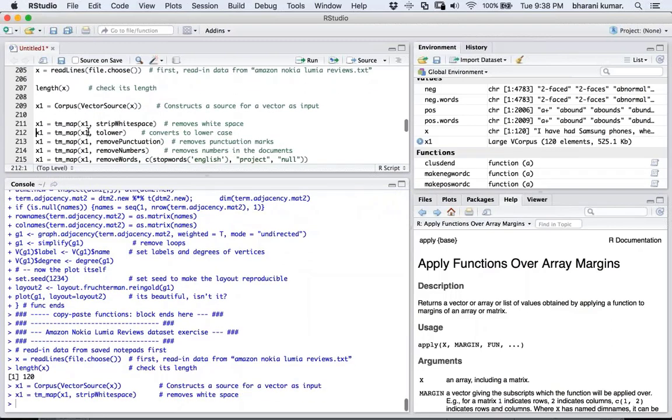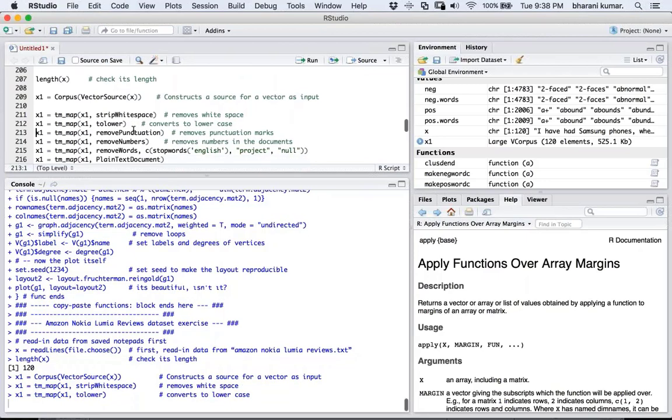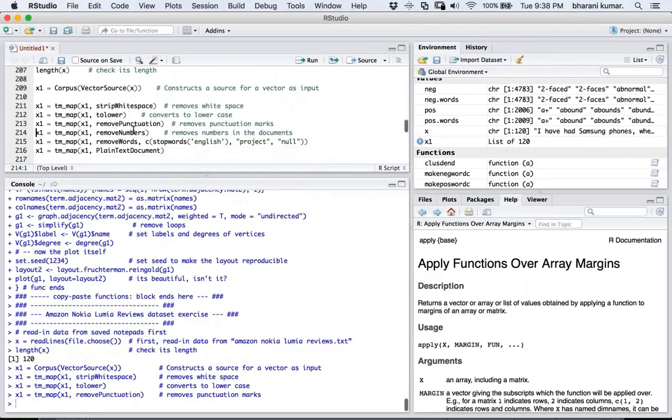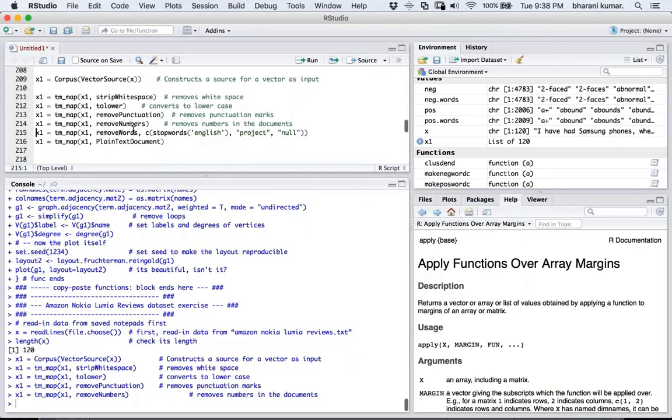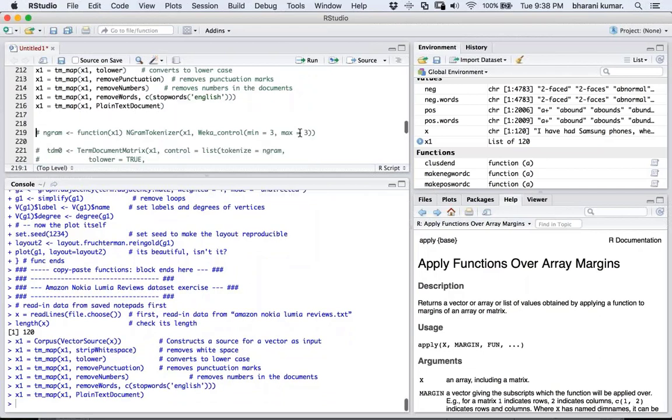We are stripping off the white space, double space, if you have any, and trying to remove that. You're trying to convert everything to lowercase. We are trying to remove the punctuation marks and numbers. We are trying to remove the stop words of the English language. You need not give these. And then I'm converting everything into a plain text document.